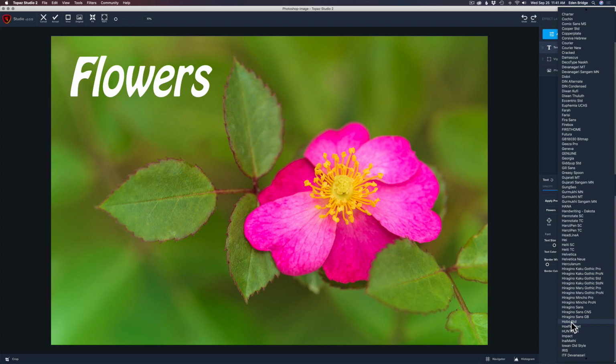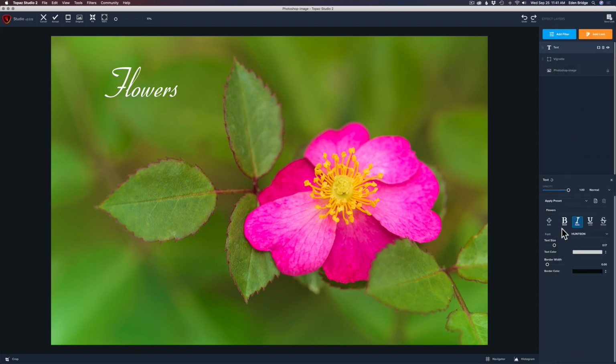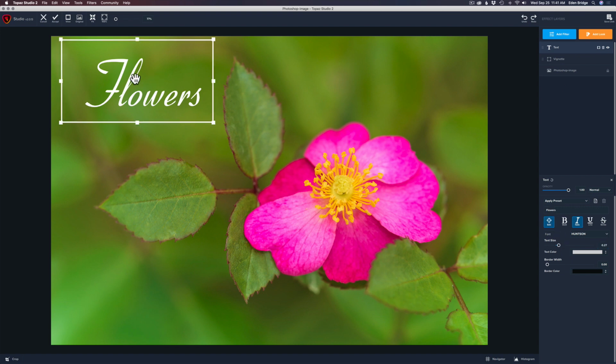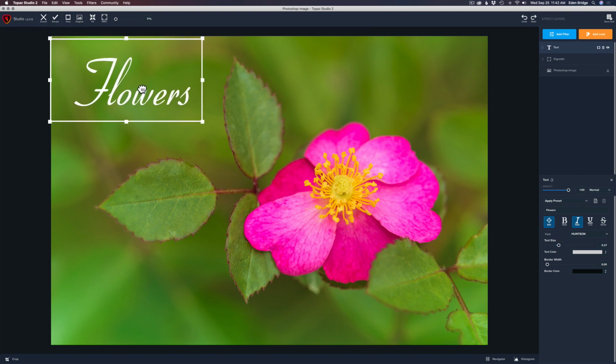That's kind of fancy, hobo. Let's see, flowers. Flowers. I'm just going to take that one. And I think I need to make it a little bit larger, so let's take the text size and move it up a little bit like that. And let's click on Edit so we can move it around in the right position that we want it. Say right there, click on Edit again.